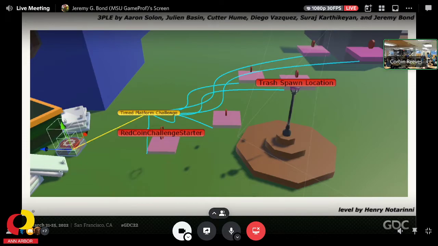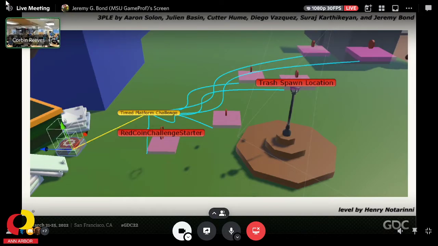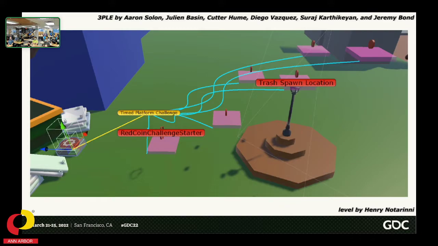This platform knows that it can trigger things, and you can see this jump pad is attached to all these platforms which spawn whenever the jump pad is hit. And then this red coin challenge starter, if you clicked on it, would send out blue lines to each one of the coins and to the trash spawn that it would spawn. So this allowed our students, who were still in Unity, to make complex interactions like that without having to get into any code.